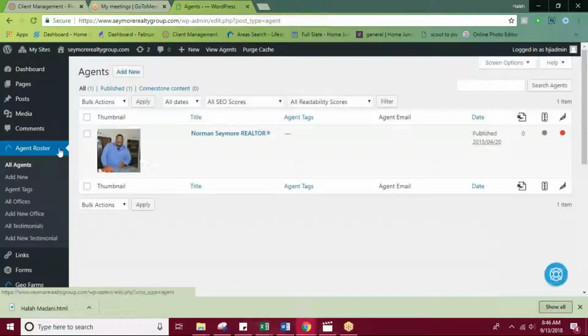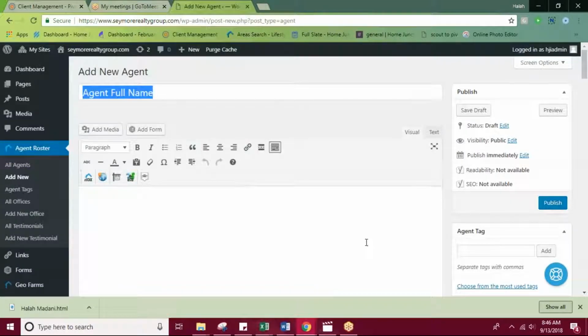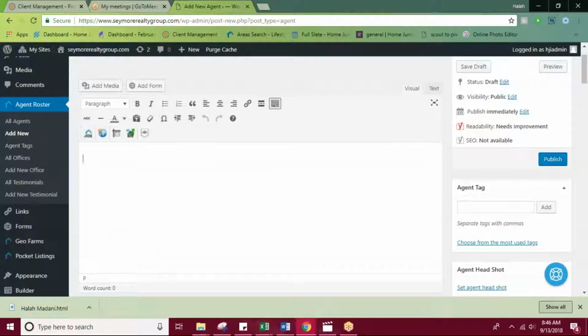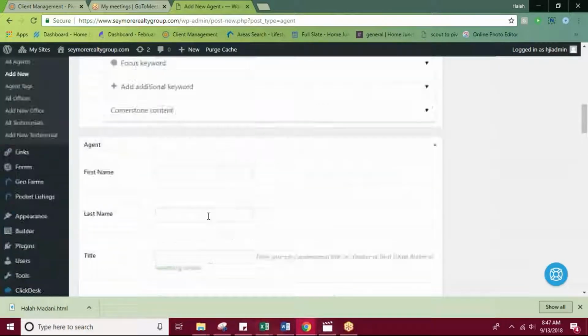Your agent roster is where you can build your agent profile pages. If you wanted to add a new agent to your roster, you'd go into Add New. You'd title this with the agent's full name. Here's where their bio will go. And then you'll want to make sure that you fill out their basic information. Minimally, your first and last name.